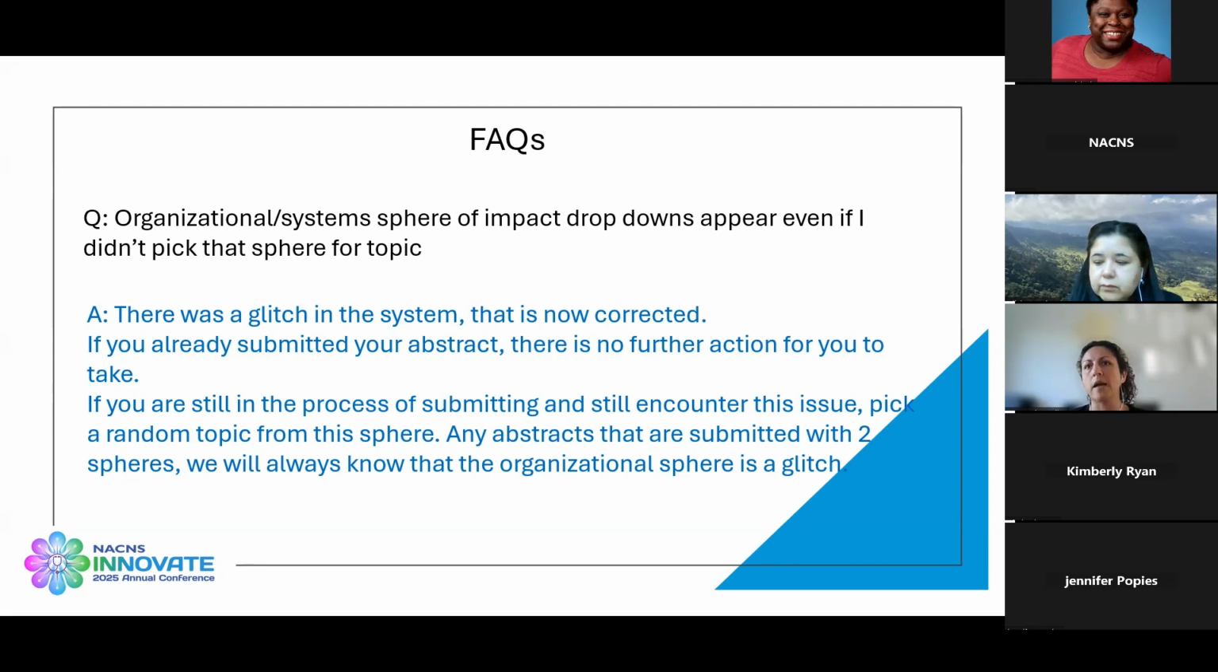So when we go back and assign reviewers to the abstracts, and assign the abstracts that were picked for presentations and such, if an abstract has two different spheres for topics, we will know that that's the one with the organizational sphere, which is not what you actually were picking. So from that perspective, nothing to worry about if you already submitted your abstract. And again, if you're doing it now and it's still happening, just pick a random topic in that sphere and make sure to pick the right topic for your actual sphere that you wanted to submit your abstract for.